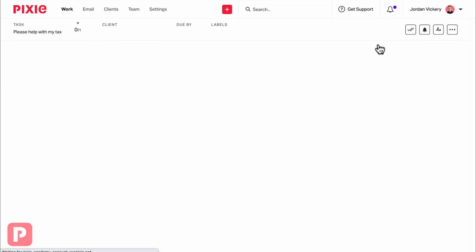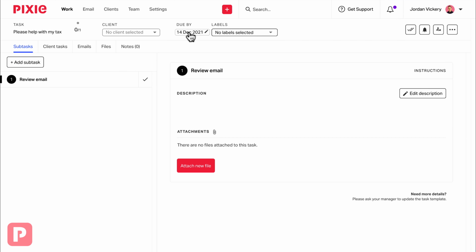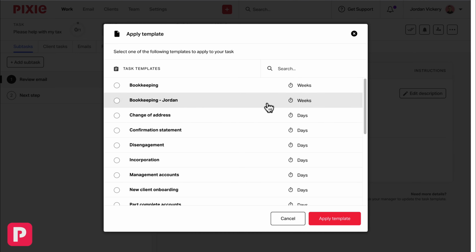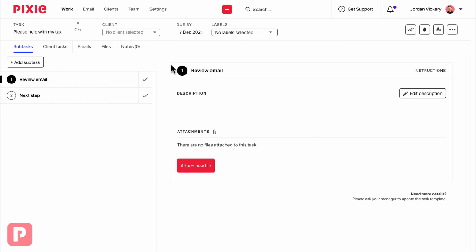I can then view the open task here at the top, where I've got the ability to change the deadline, add some additional subtasks, or even if you wanted to, apply an existing task template if you have one. And you can do that by clicking on these three dots, apply existing template, and selecting the template from this drop-down list. What you'll also notice here is that the original email the client sent to you is now linked to this task on the Emails tab.